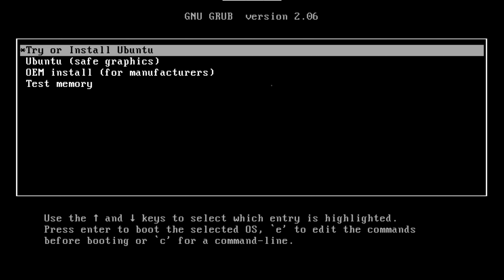In this video we're going to be installing Ubuntu, and I'm going to be showing you how to install Ubuntu, how to use it after you install, and also how to set it up. So we're going to install and set up Ubuntu in this video. Anyway, let's start. The first thing you'll get is the screen, so just press try or install Ubuntu.